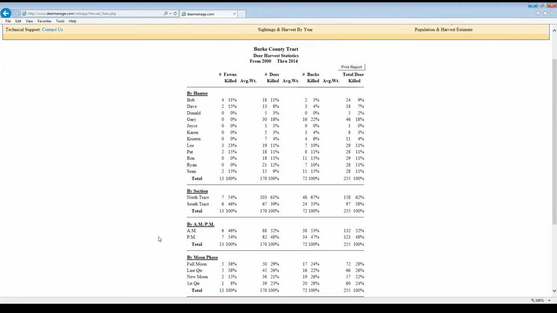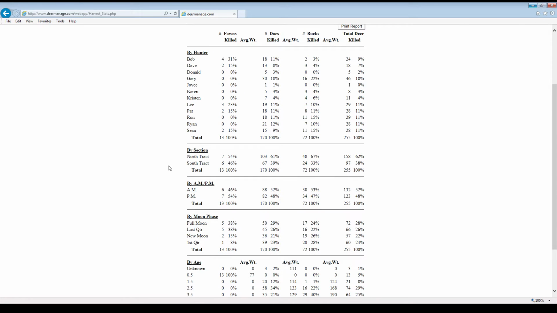The next recap is by section. This can be a geographical breakdown, not applicable if you're not trying to monitor your harvest by location, or it could even be deer stand locations. You set these up to meet your own requirements. So for us, North Tract and South Tract, we're able to see fawns, does, bucks that have been harvested from those 2 different geographical locations.